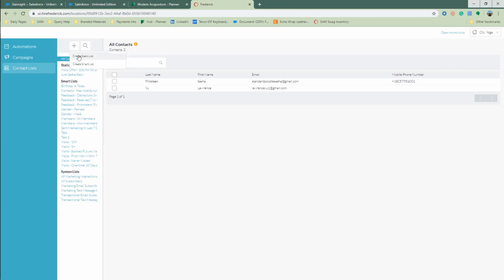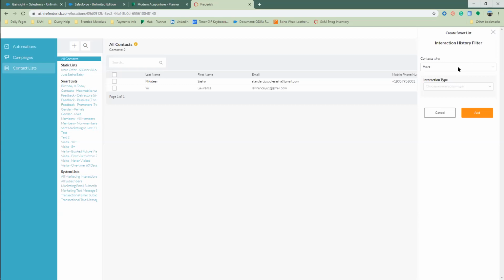So when I get into here, I can click on Create Smart List. You have different smart lists you can create. Most people will use this transaction history filter. And what they're going to do is use either have or have not. So I have, and then what I want to do is choose what parameter I want to use: either booked an appointment, opened an email, qualified for, browse the availability. One thing I don't see in here is purchased.